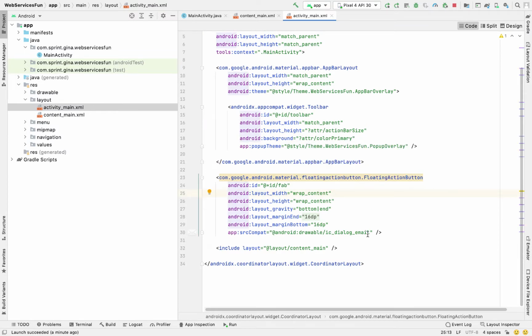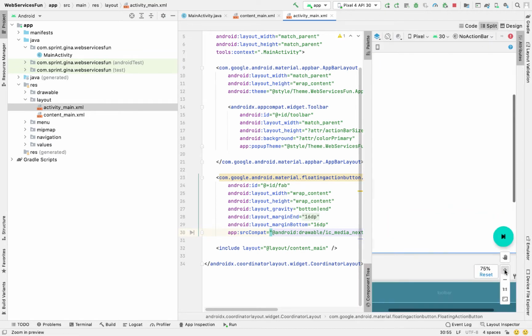I'm going to change it from IC dialog email for its drawable icon to IC media next. I'll zoom in here so you can see what it looks like. This nice little next icon is now being displayed here.